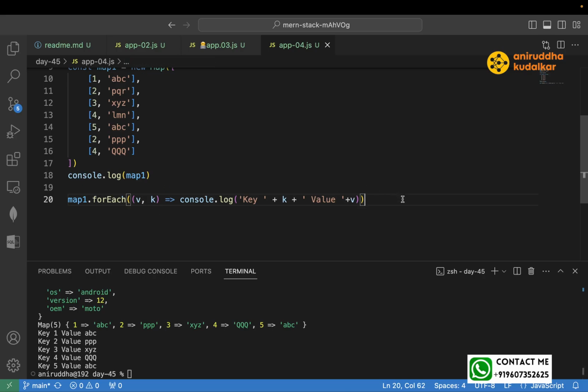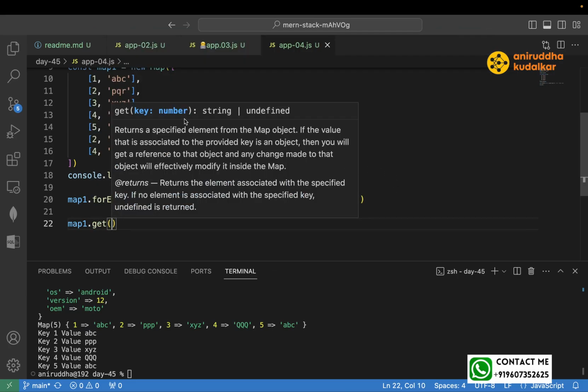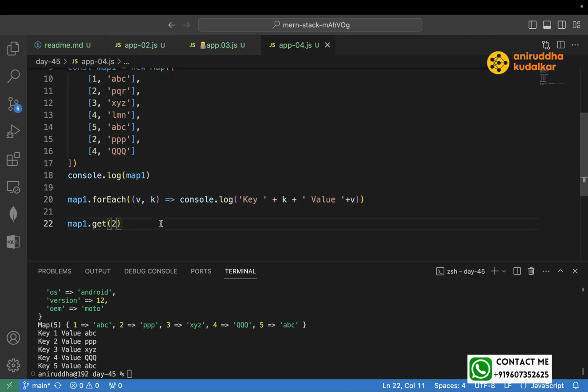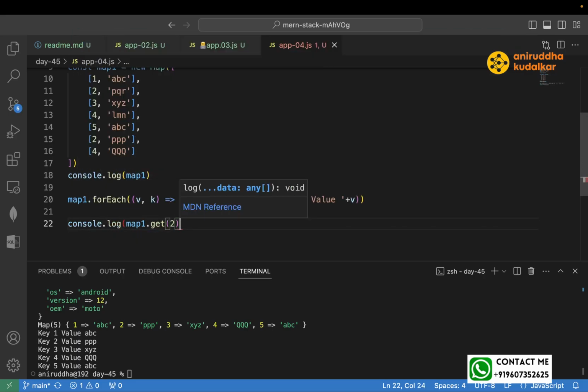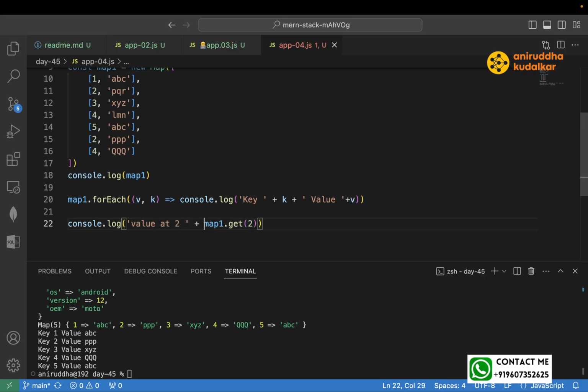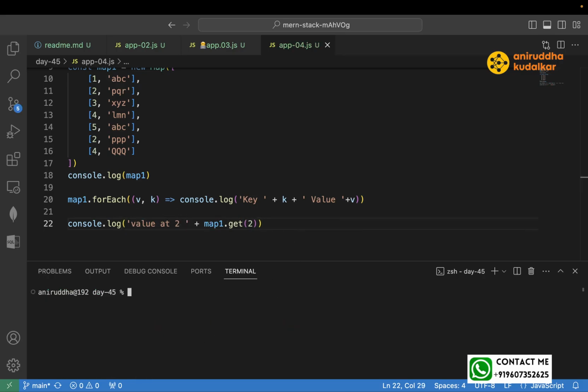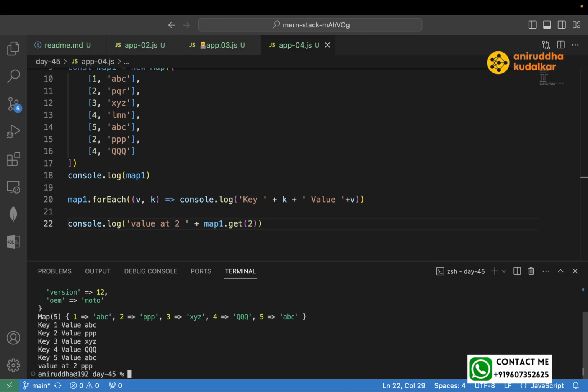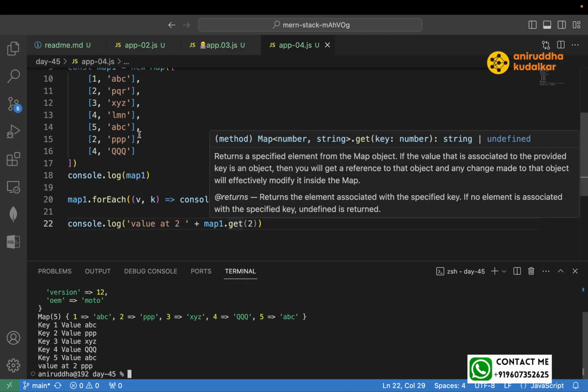Iterable. Now, maps have a few more methods. Map dot get, the way you can set by means of key. You can give 2. Here you can say console.log value at 2. Run it. Okay, value at 2 is PPP.